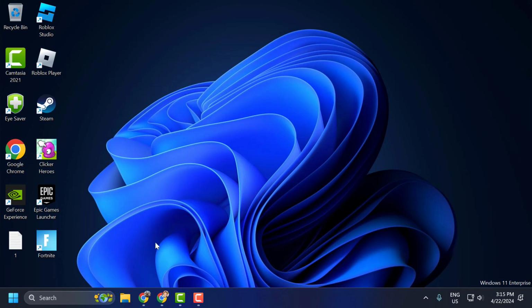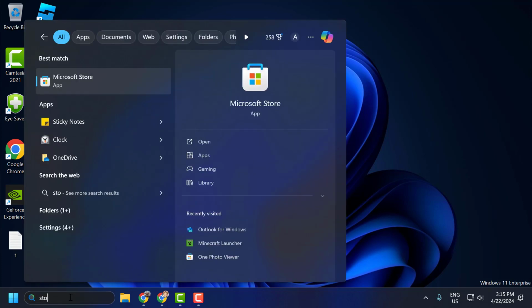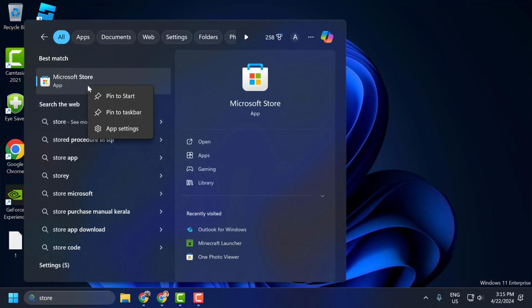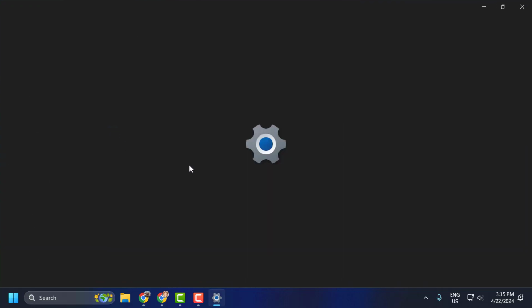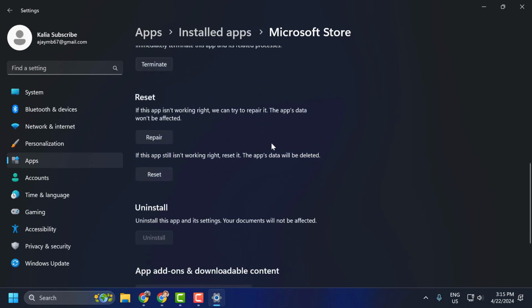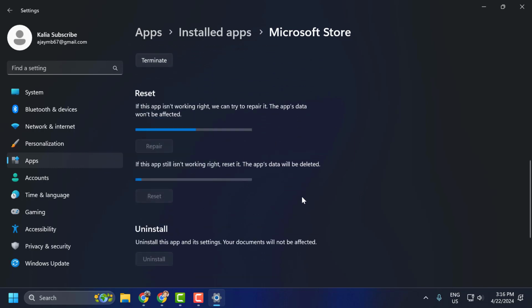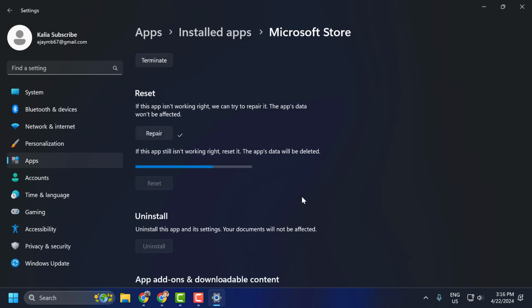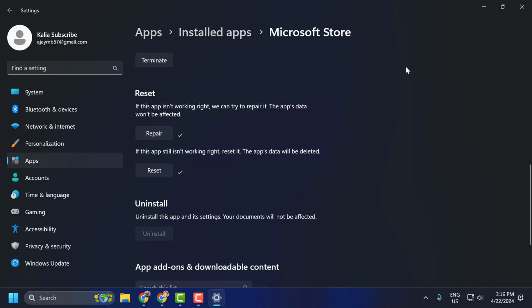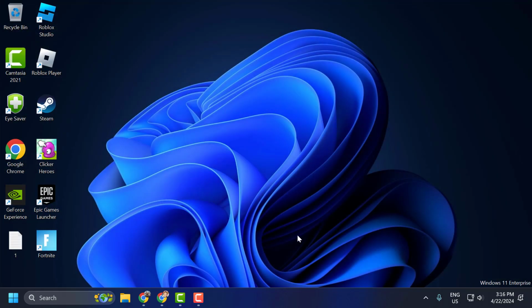The third solution is to repair and reset the Microsoft Store. To do this, go to search menu and type store. Right click on the Microsoft Store and select app settings. You just need to scroll down and select the repair option and select the reset option. After getting done, you can check if the problem solved or not.